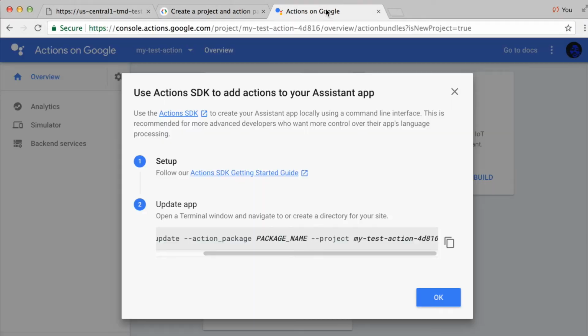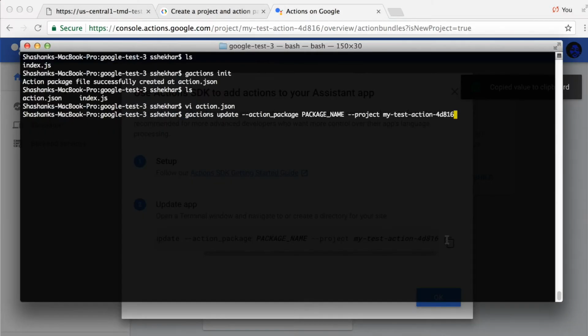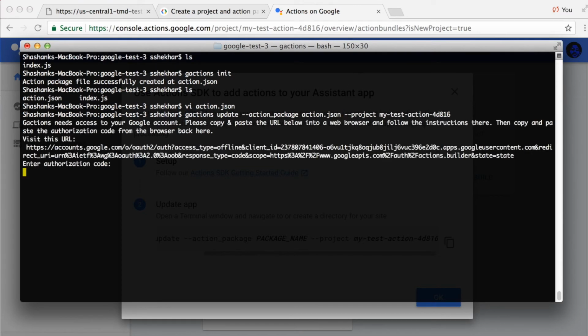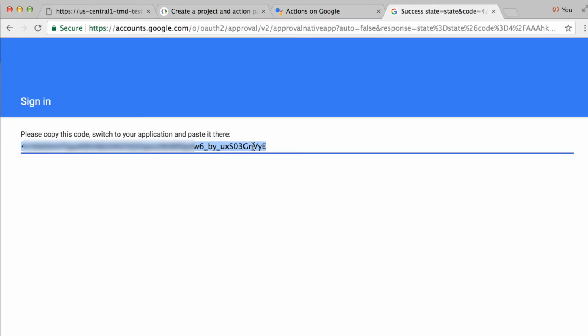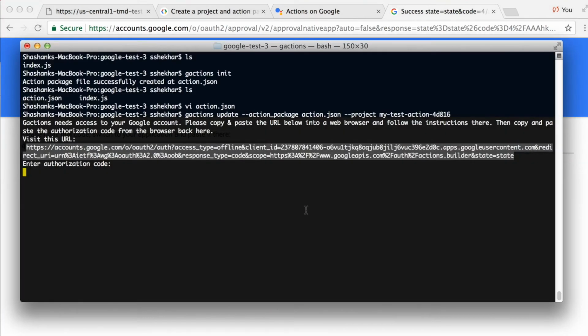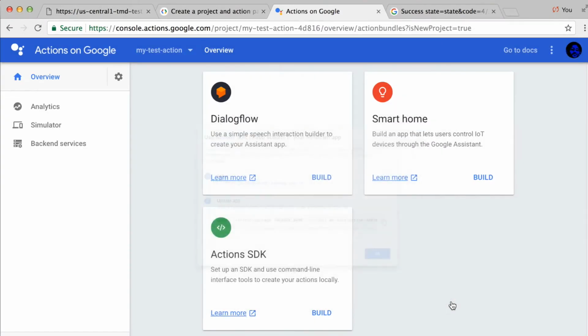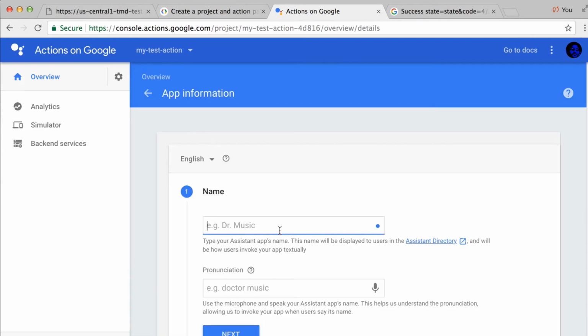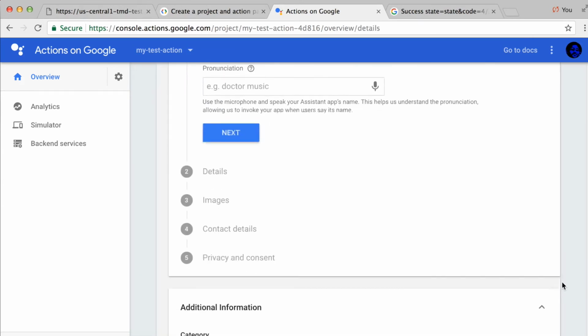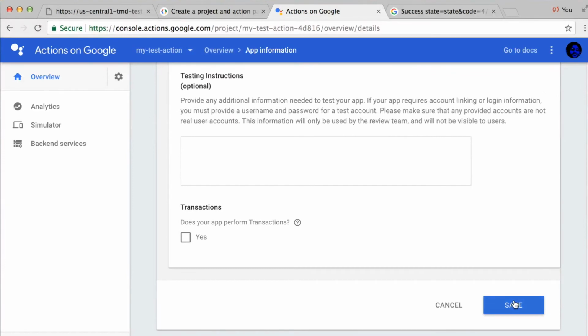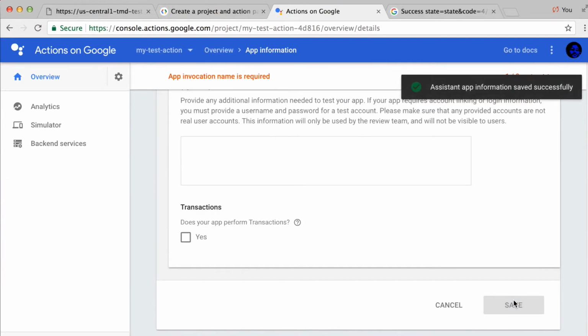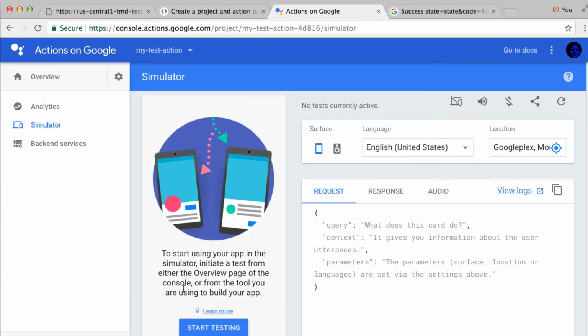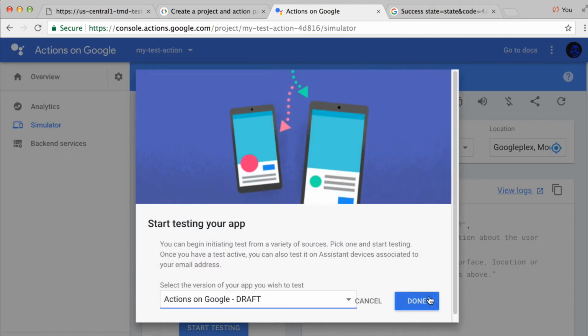Now we can upload this file, using the command that was displayed in the Actions console. The package name is action.json. We'll need to permit Google Assistant to link to our account. There is one last step before we can test the voice action. We'll need to give the app some name. It is okay to leave the other fields blank for now. Finally, let's open the simulator and enable testing.